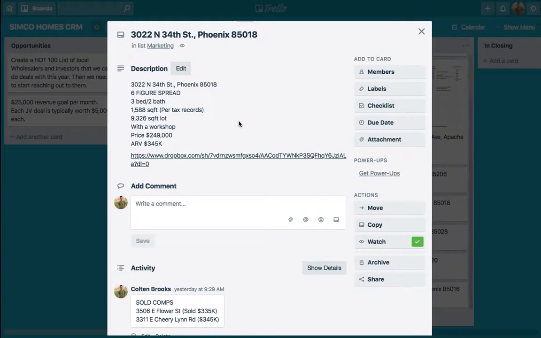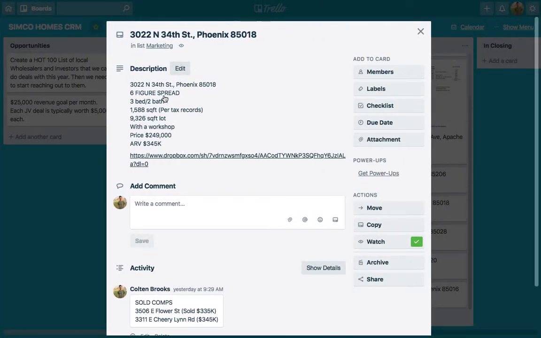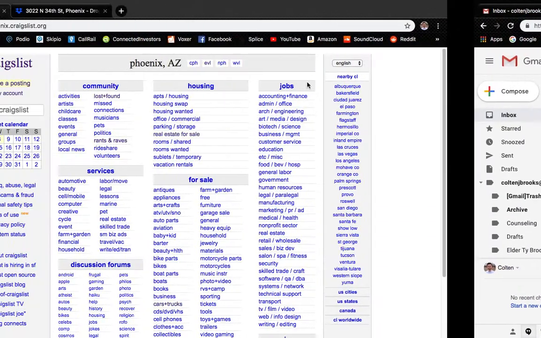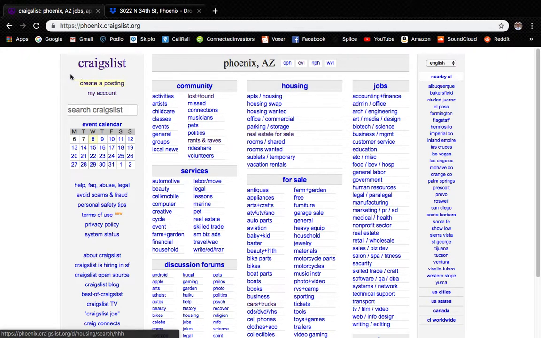So I've got the property info already pulled up here. So this is just a really simple details regarding the property. So we've got the square footage, bed, bath. We got a Dropbox link to pictures and our prices. So we're gonna try to get all that on Craigslist. So what we're gonna do is we're gonna go to create a posting.